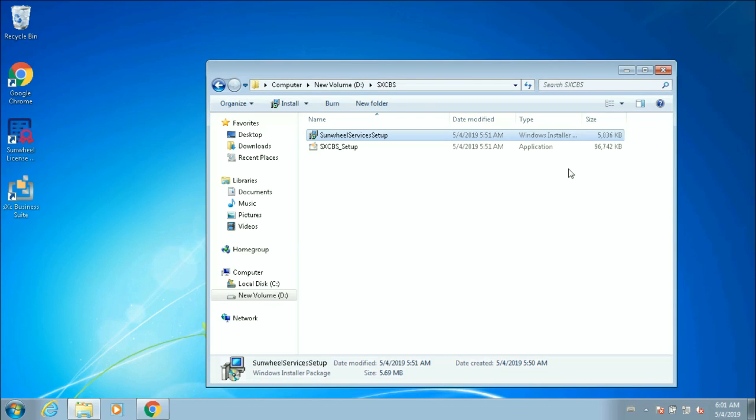Congratulations! You have successfully installed the client components on your computer. Now you can proceed to the configuration section.